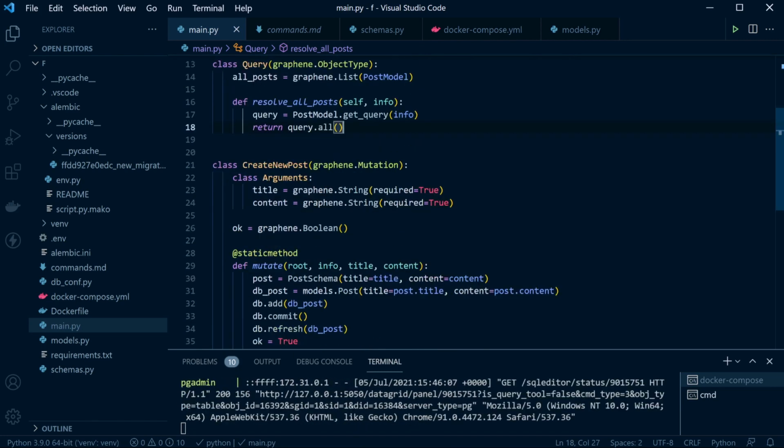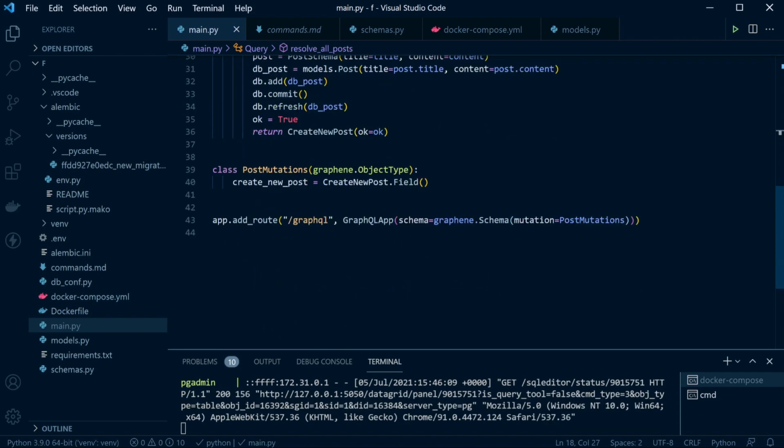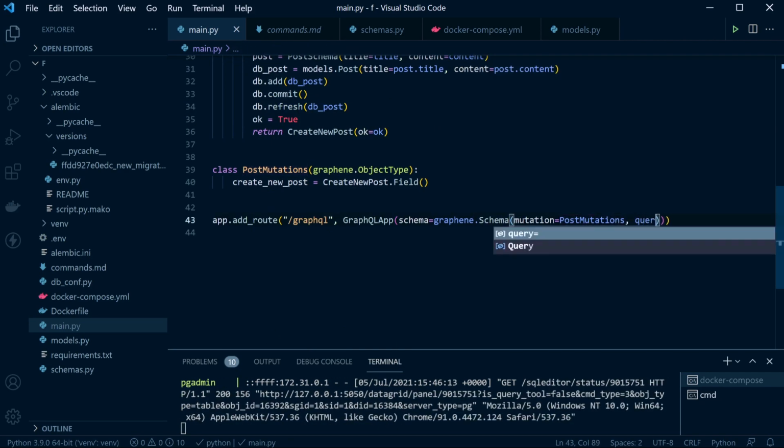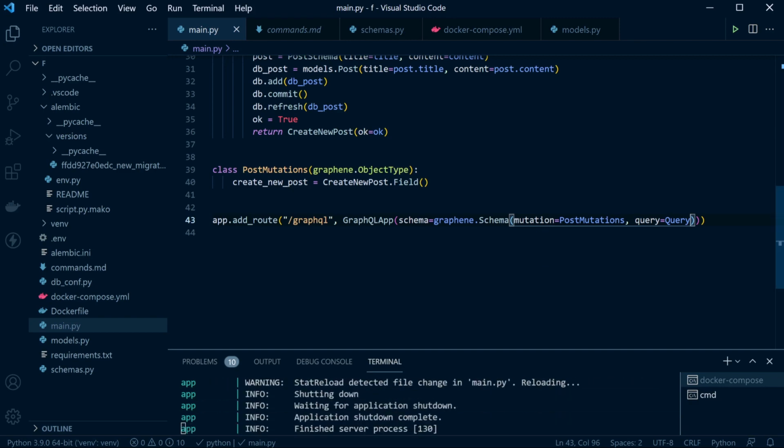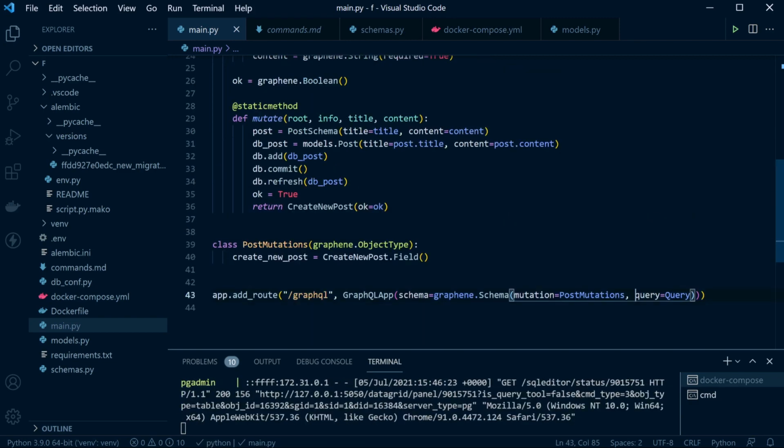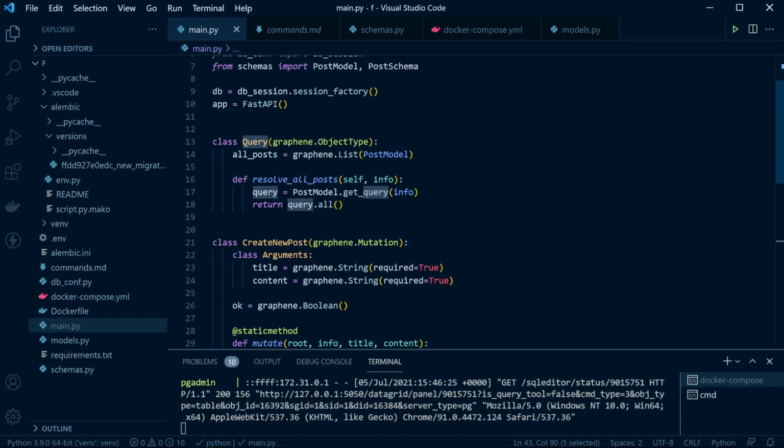Now I've got this in place, what I need to do is hook this query up. I've got mutations here, so let's go ahead and add query as well. So query equals query. Simple as that. That brings in my query. So now I can run query and then run all posts to gather this information.